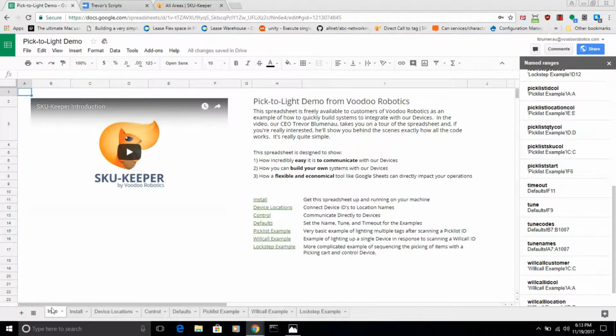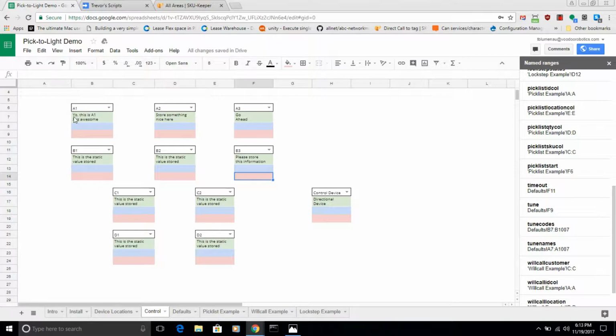The first thing to notice is that there's several tabs along the bottom over here. This is just the introductory page with the video that you're watching now. Let's skip over to some very interesting stuff at the control page. On the control page, you can see I've got these square boxes made up of 4 cells, and I've replicated that in a whole bunch of locations here. So I've got 3 at the top, followed by 3 down here, 2 below that, and then another 2 down here, and then a control device.